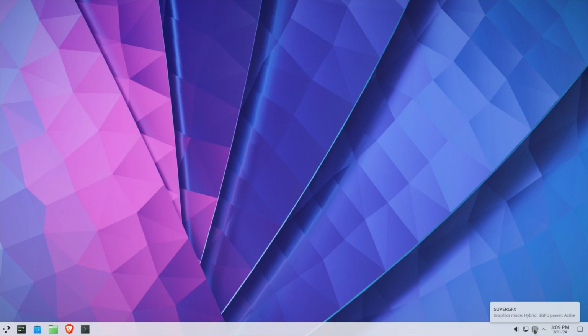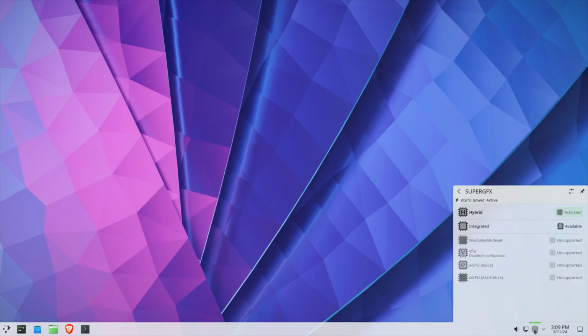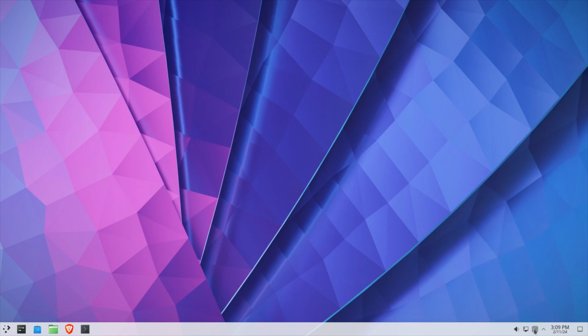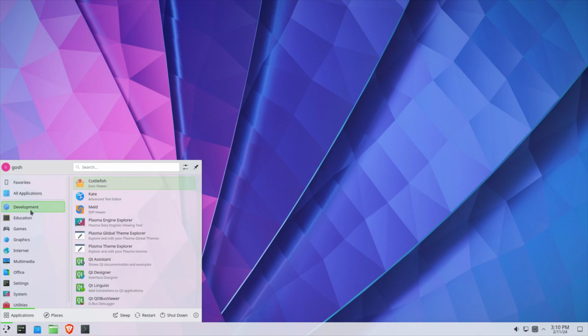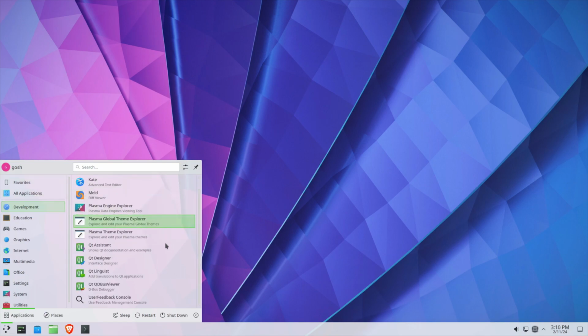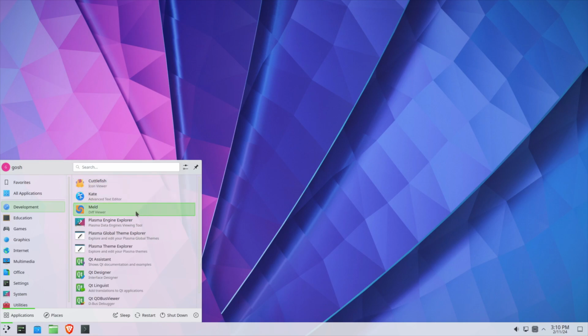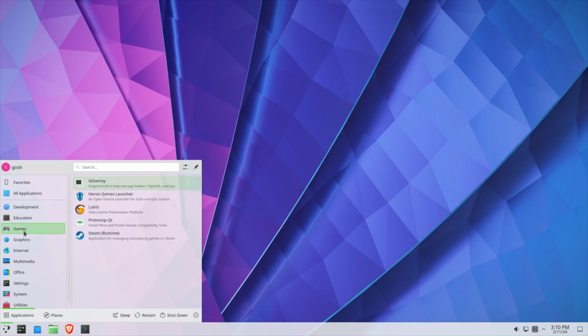And here, of course, they have 4 hybrid graphics modes. So if you're using specifically a laptop, you can switch between integrated and non-integrated graphics. Nice to see that pre-included in a distro. So let's take a look here. We have in development, Kate, Kuttlefish Mode, Education, LibreOffice. Games, of course, is really where this all is.